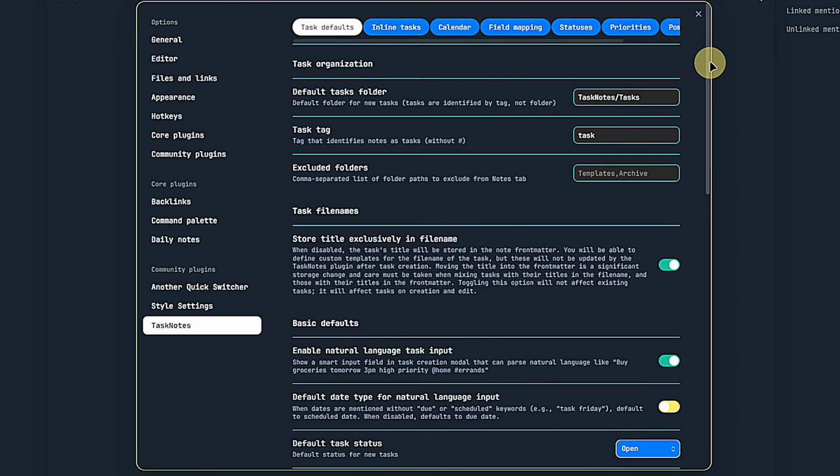We will go through them one by one so we understand what each option does before we start using the plugin. Let's take a closer look at the first section in the settings, Task Defaults. We can set a default folder where new tasks will be created. This keeps our tasks organized without having to choose a location each and every time. For this tutorial, we will stick to the default location.